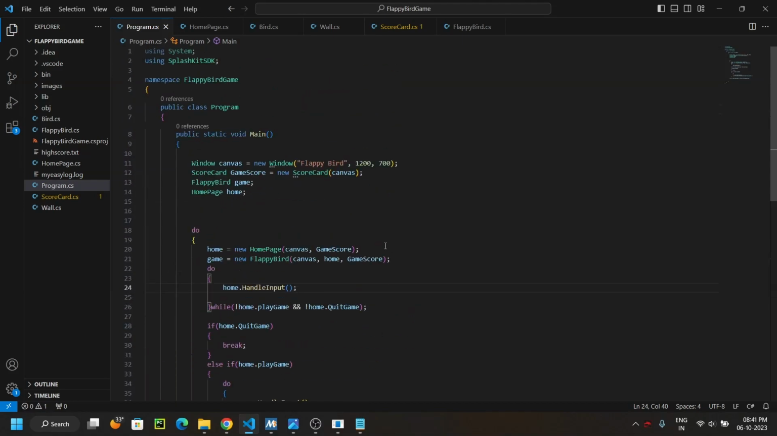And yeah, this is the overall picture of how my Flappy Bird game is designed and executed. I think I've covered everything.